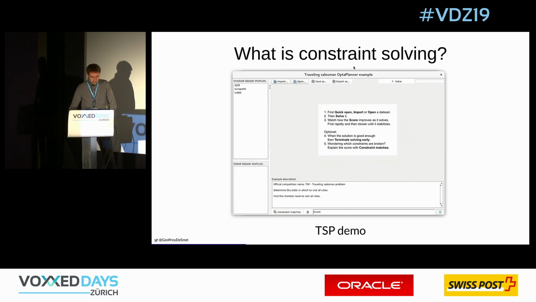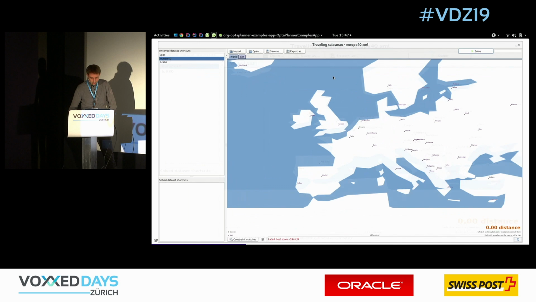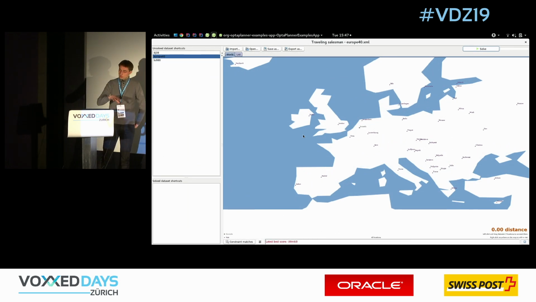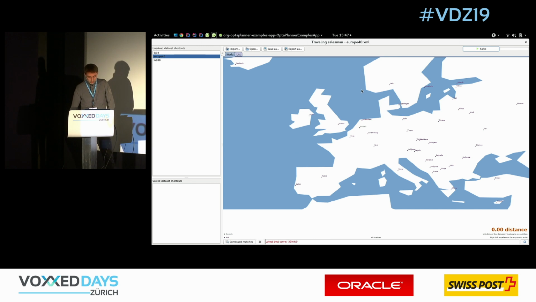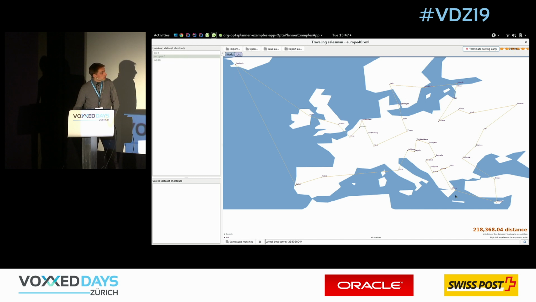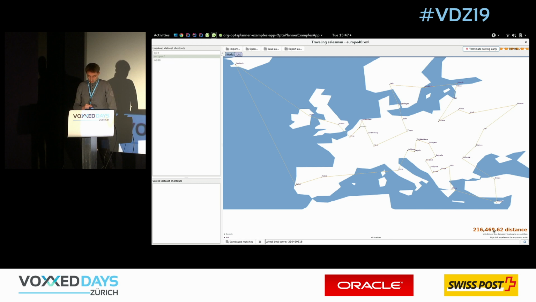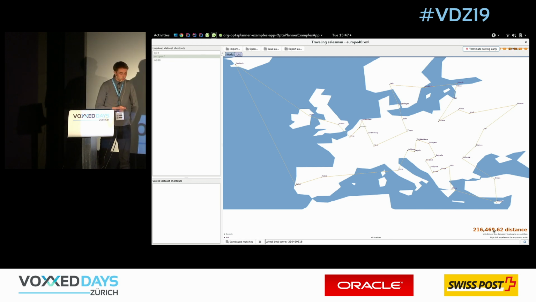Now one of them is the traveling salesman problem. Here this is a crude map of Europe, and we want to go to all of the capitals of Europe. And we want to do that in the shortest path. If you start solving this, you'll see that here at the bottom, OptaPlanner finds a route and tries to minimize that route. As you give it more and more time, it finds a shorter and shorter path. And this is actually the optimal path, 216,001.